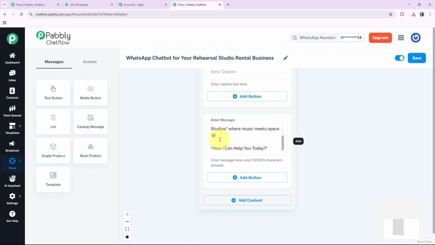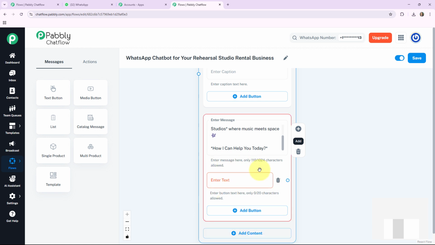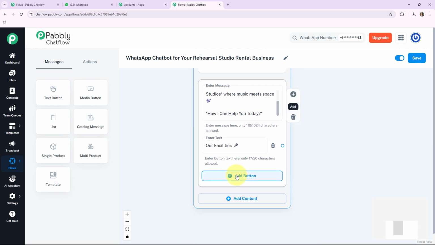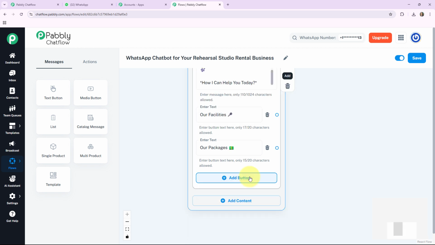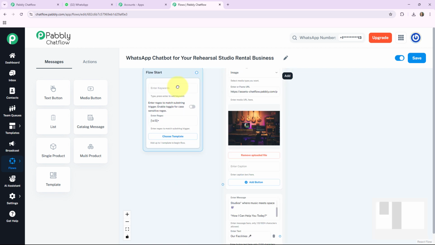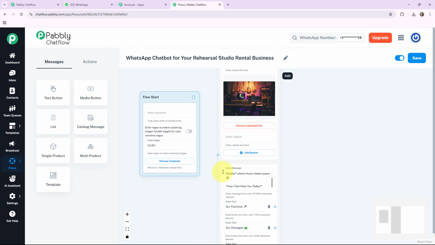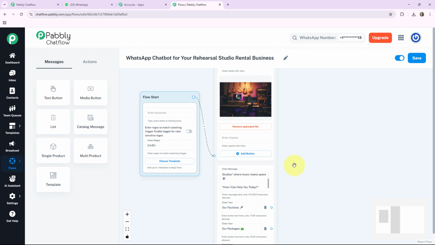how can I help you today. For answering this, I am providing them some quick replies with the help of this plus add button. If I click on this, it will provide me an enter text box where I can write my first button as our facilities. The second button I'll write is our packages. And the third button I would like to give them is support. Now I'll connect the starting point of my flow to the welcome message I wrote for my customer. By clicking on this circle, drag a line and connect this line to this circle so that our flow is connected to our message.